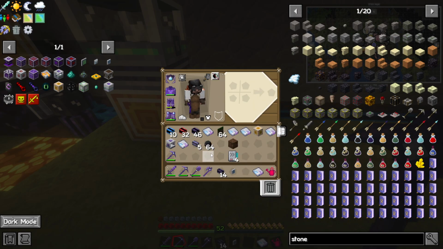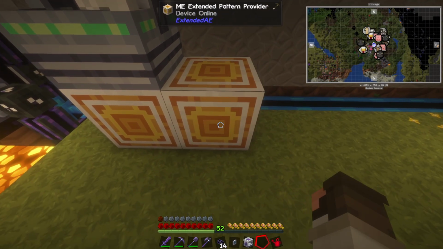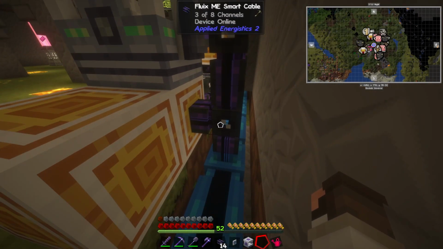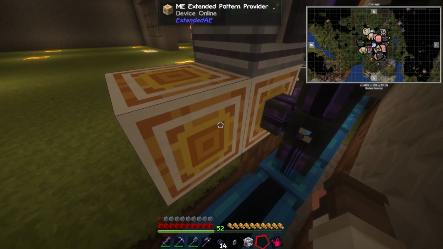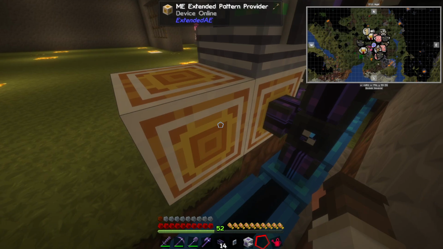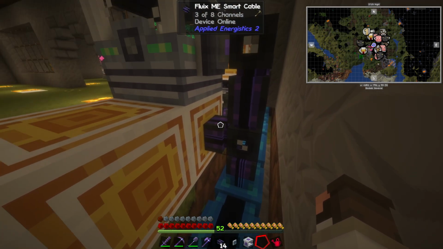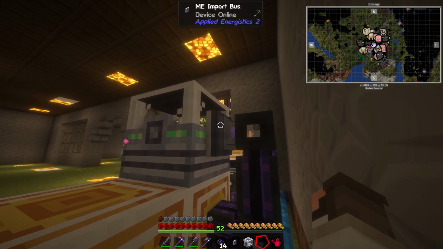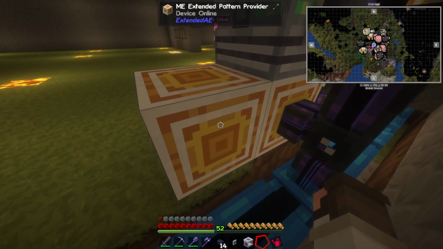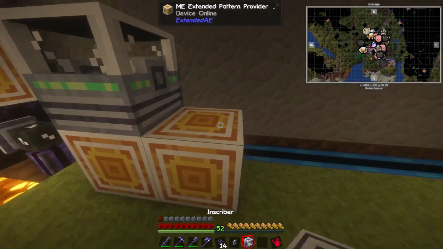Now I'm also going to put down an inscriber, and you'll see that this actually works the same way. I can put a pattern provider here. The cool thing is, with a pattern provider, I don't need to add another cable, because as you can see, it's online. It is also using a channel here. So that means one channel, 2, 3. They're connected. I don't need to put another cable here.